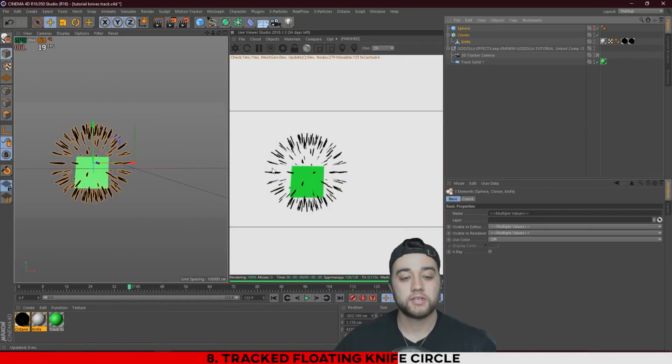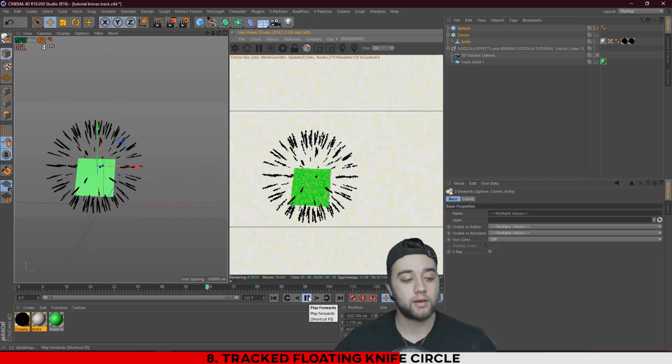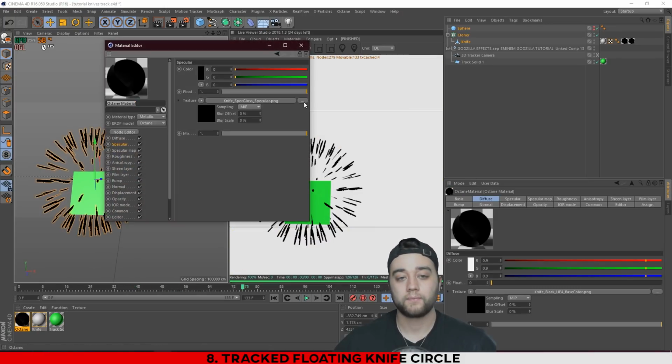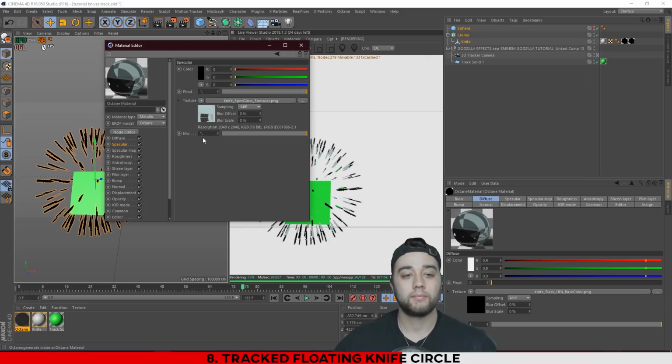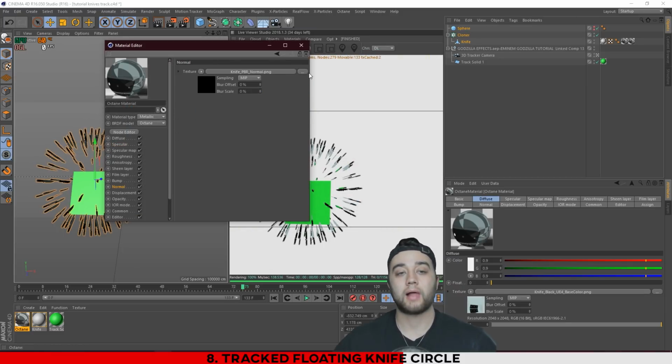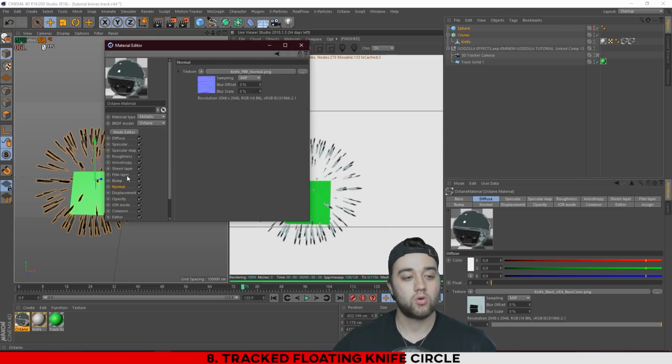So we're getting there. For some reason, our knives are just like very black, but we're going to fix that in a little bit. So let's double click on our texture. Let's go ahead and just reload our maps because for some reason they kind of get lost around. See, they all turn black. So let's reload our normal here, and let's see, let's reload. I think that's it.